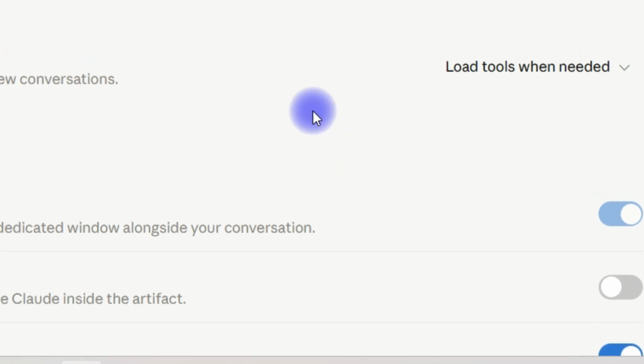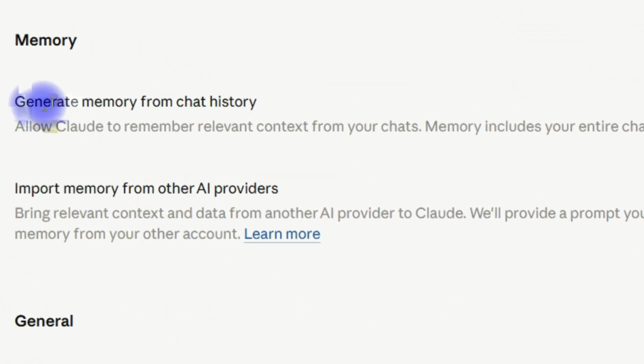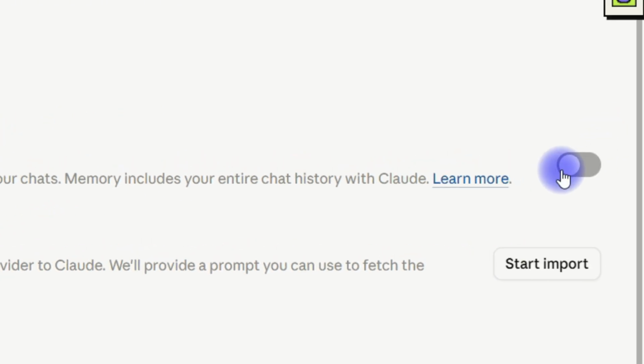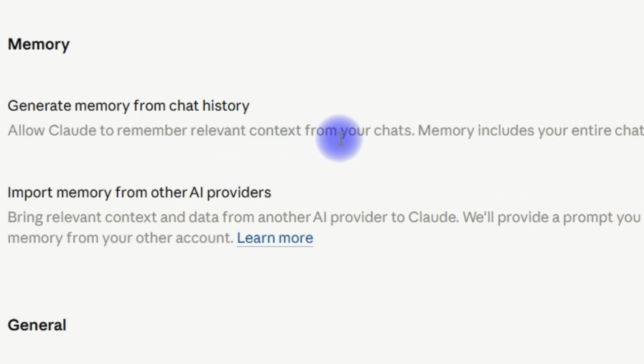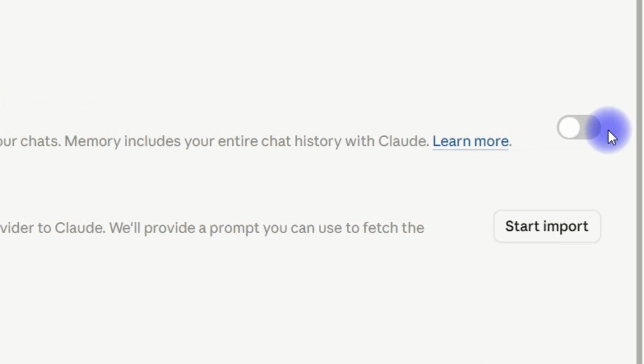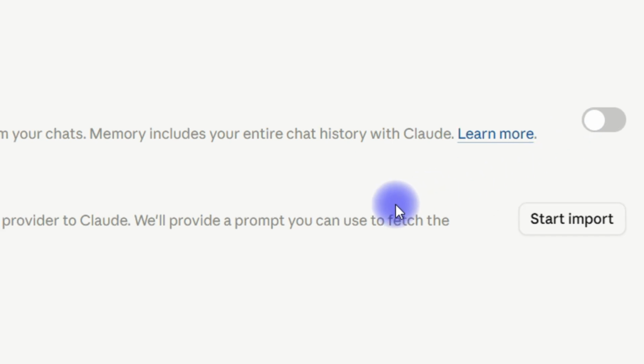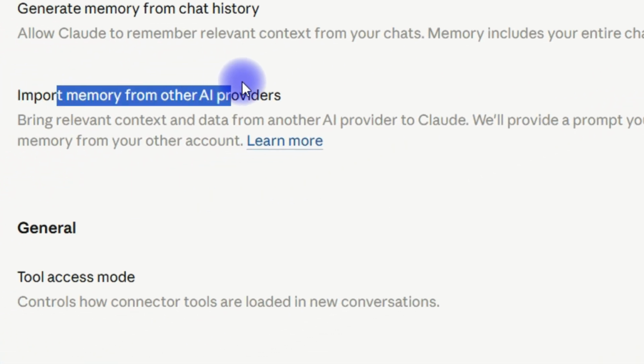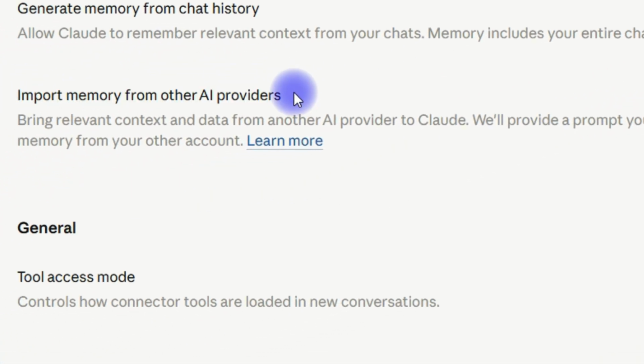You can click and it will bring you over here, so you can generate memories from chat history. If you want to create that from here, allow Claude to remember relevant context from your chats. It should be able to remember the context that you have been using. But import memory from other AI providers enables you to import memories based on the history or chats that you have with other LLMs.